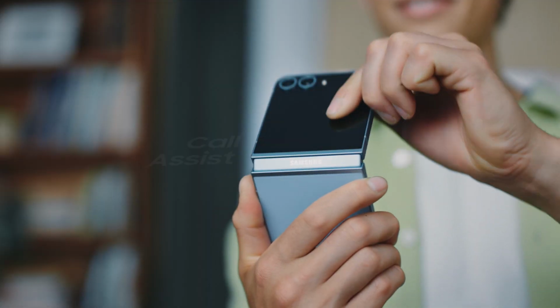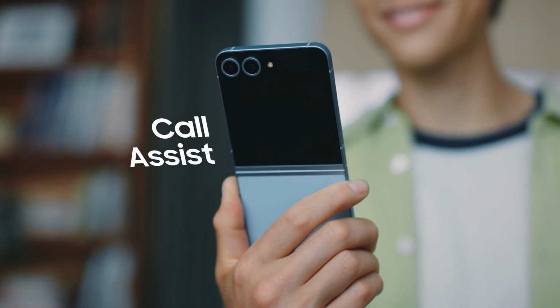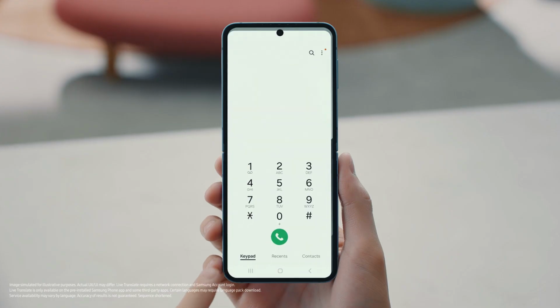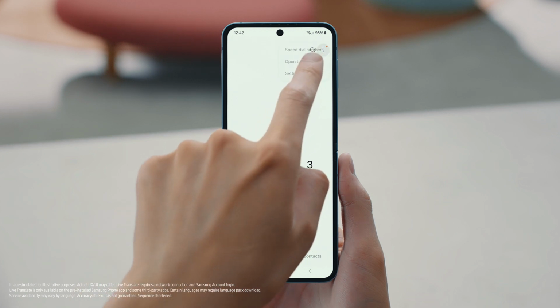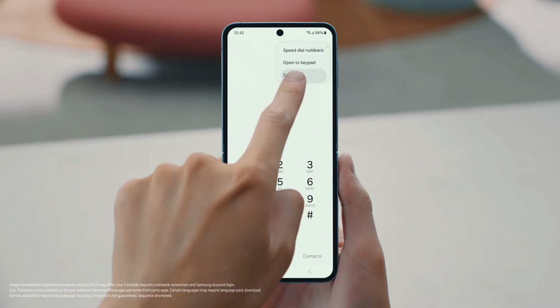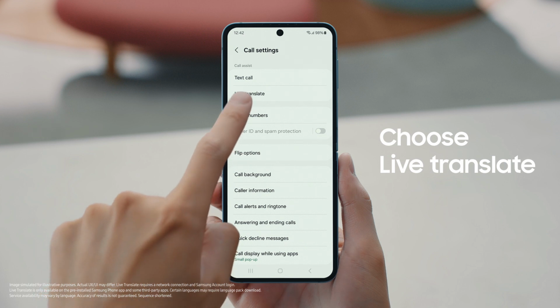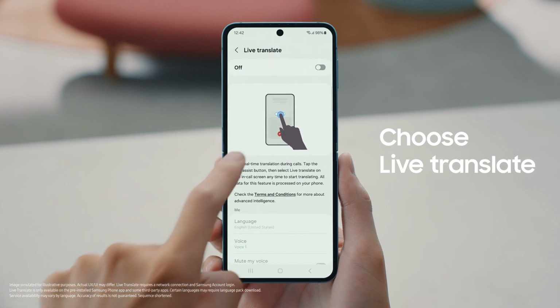Okay, wish me luck as I try to call this driver. Don't worry, now there's a way to call someone who doesn't speak your language thanks to Galaxy AI. Start by tapping the call button. Then tap the 3 dots in the top right corner and select Settings, choose Live Translate and tap to switch it on.